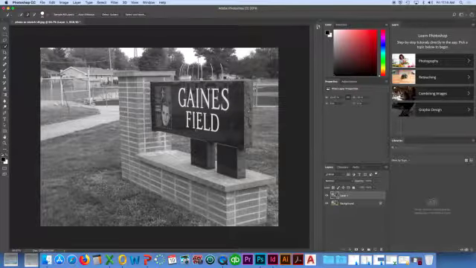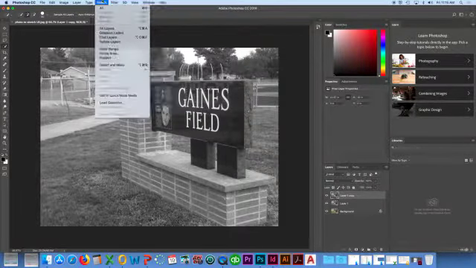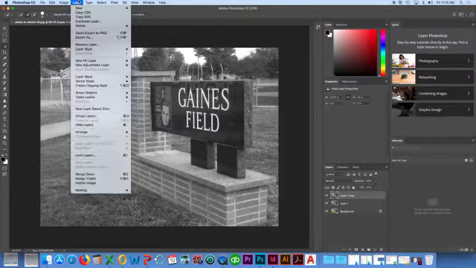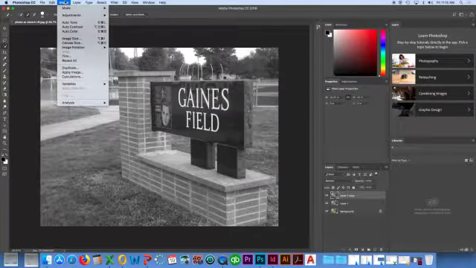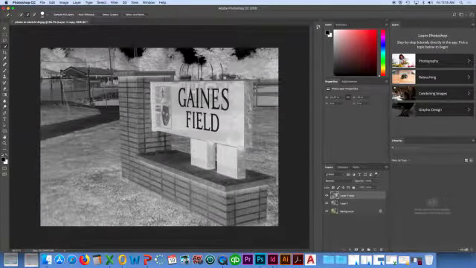Then you also want to duplicate this layer, so you do Command or Apple J, and it duplicates the layer. After I finish duplicating the layer, I'm going to come up here and I want to invert it. I thought it was up here. Adjustments, Invert, which is Command I, which makes the white black and the black white.